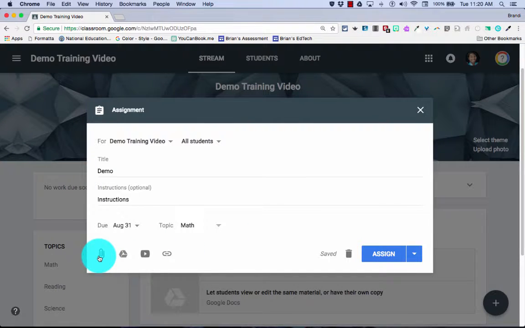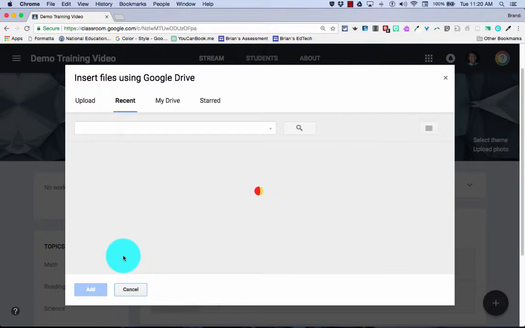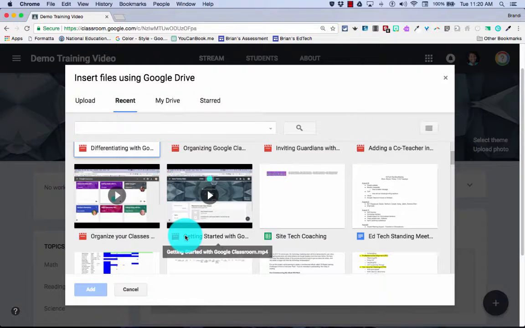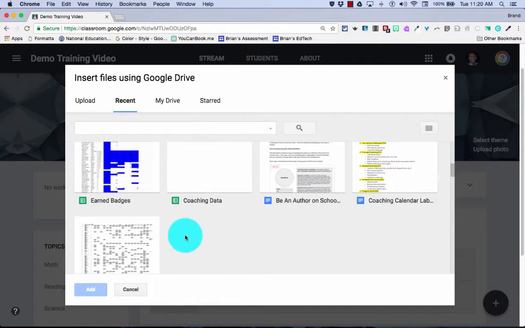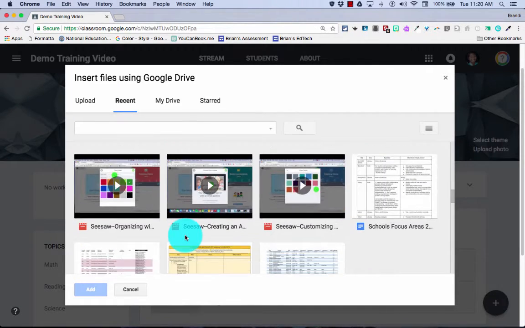And then you have multiple options for attaching work. You can just attach a file from your computer, you can add something from Google Drive, you can add something from YouTube, or you can post a link. So let's look through the Google Drive option because this is what most teachers are doing in Google Classroom. You can attach any of your documents from Google Drive. So I'm just going to find a document that I can use.